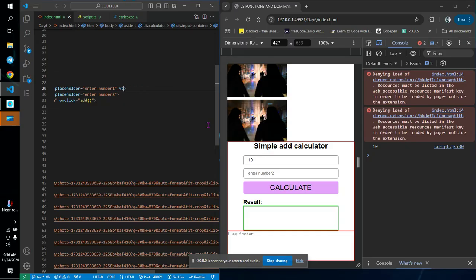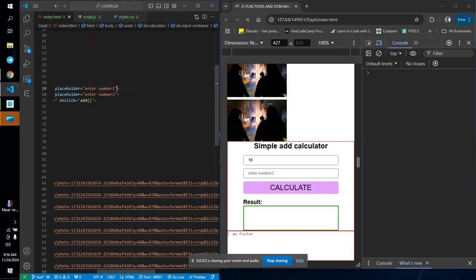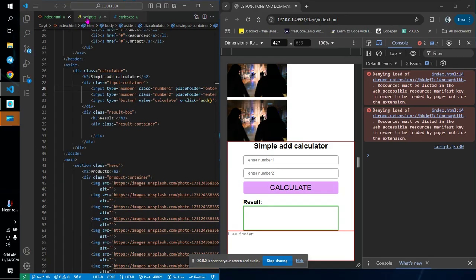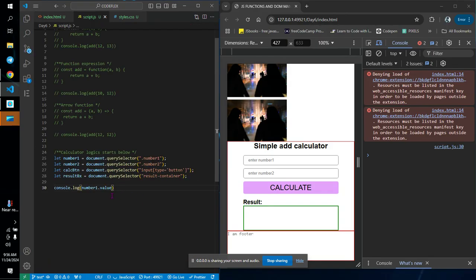But because I don't want a static value, I want to get a value that users enter, right? So I will come to my JavaScript and say dot value and leave it there. So whatever users enter is what is going to appear in my console. But for now, there's no function that says that it should do that and it's not going to do that. So that is that about that.